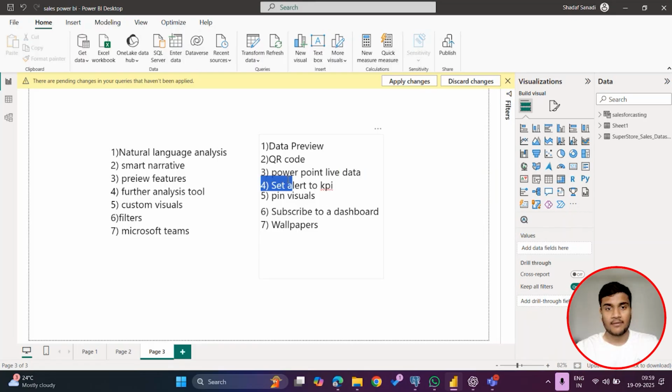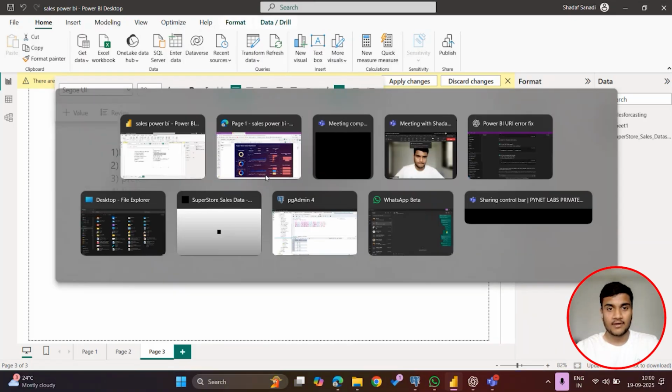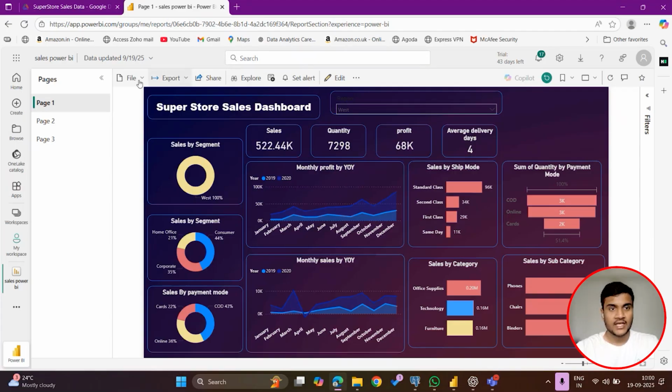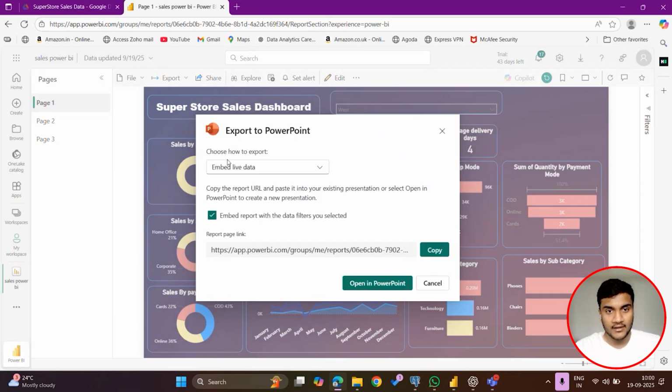Next is my PowerPoint live data. So let's move again into my Power BI service. Here I have something called Export. In this Export function, I have Analyze in Excel, PowerPoint, and PDF. If I go into PowerPoint, it will give me a pop-up window. In this pop-up window, see what is given. Here I have embed live data.